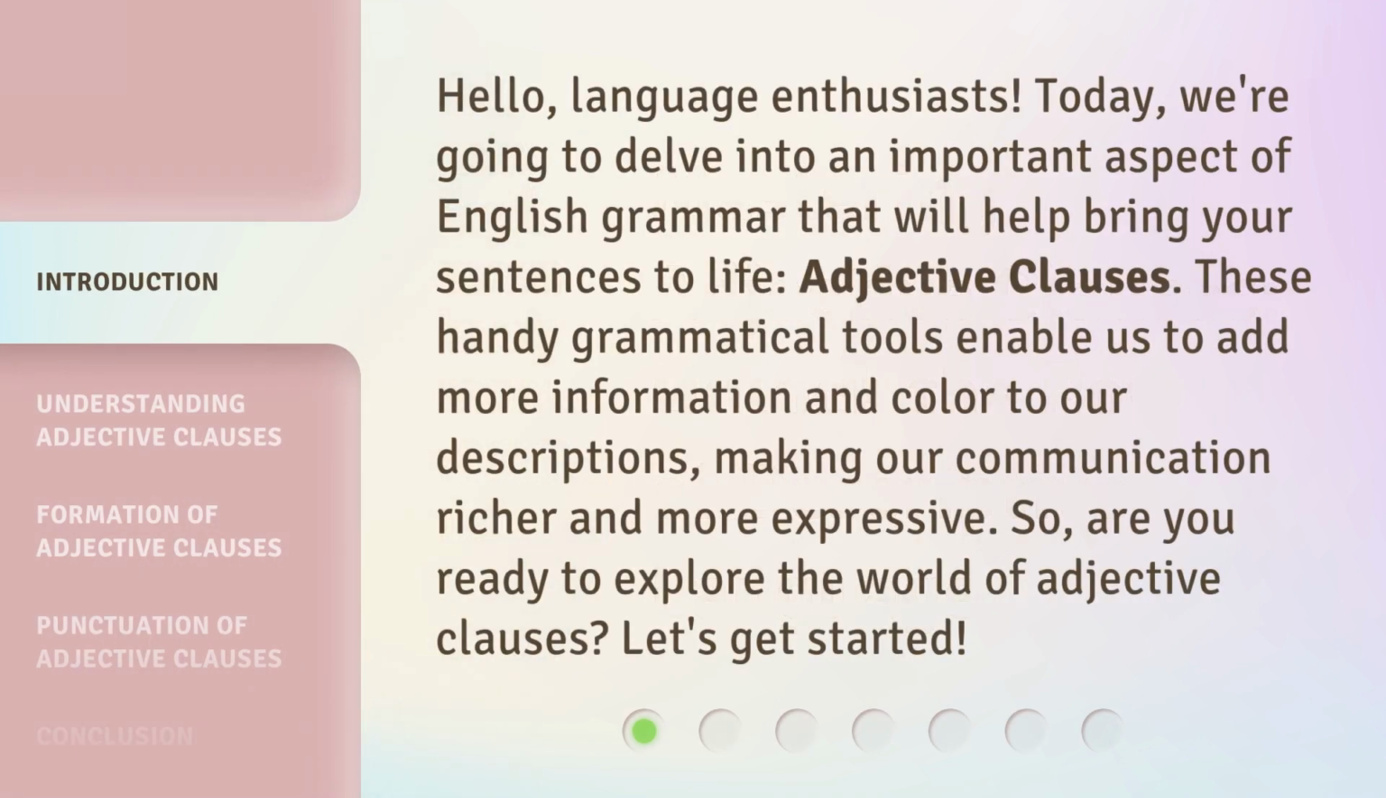Hello, language enthusiasts. Today, we're going to delve into an important aspect of English grammar that will help bring your sentences to life: adjective clauses. These handy grammatical tools enable us to add more information and color to our descriptions, making our communication richer and more expressive. So, are you ready to explore the world of adjective clauses? Let's get started.